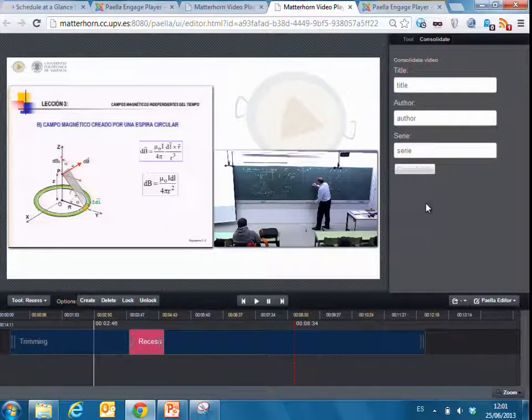Mm-hmm. Another option would be to allow the teachers to make a derivative clip. So a clip that is taken from this clip. And this will work in the same way. So here, you can fill in the metadata and go for consolidate. So we think this is something we want to work on in the next days.